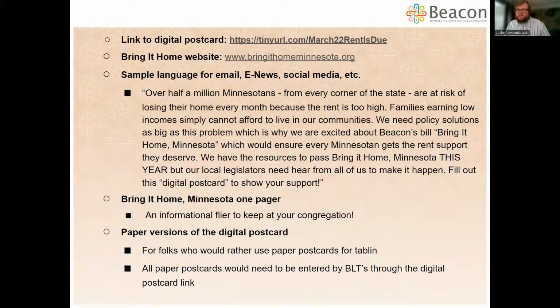We can send you all some sample language if you need it for e-news, social media, and email blasts that talk a little bit more about why people should fill out this digital postcard. We've got a physical one-pager that we can print off and you can have at your congregation. It's basically got the same information as our website, but on a physical piece of paper. You can put it in your booth, you can put it in your bulletin, you can put it all over the place if you want to.